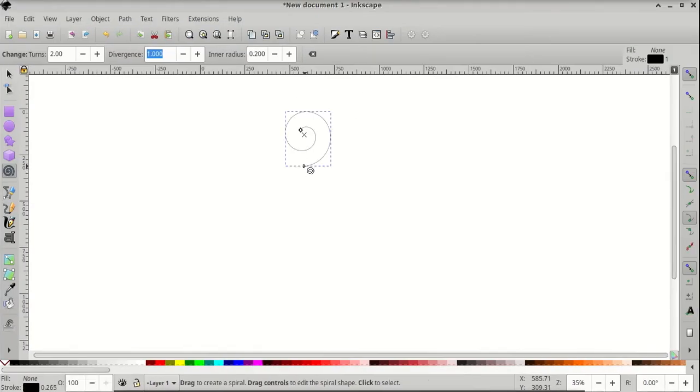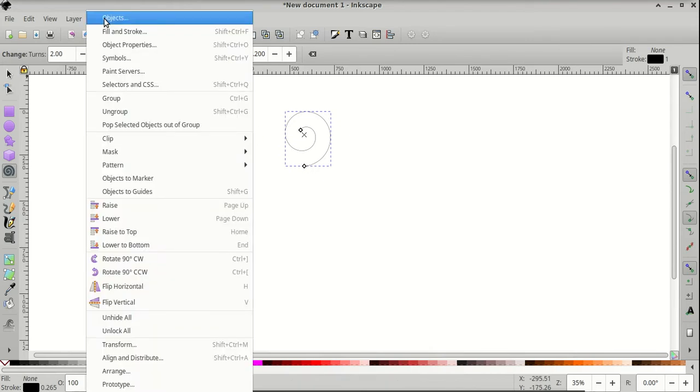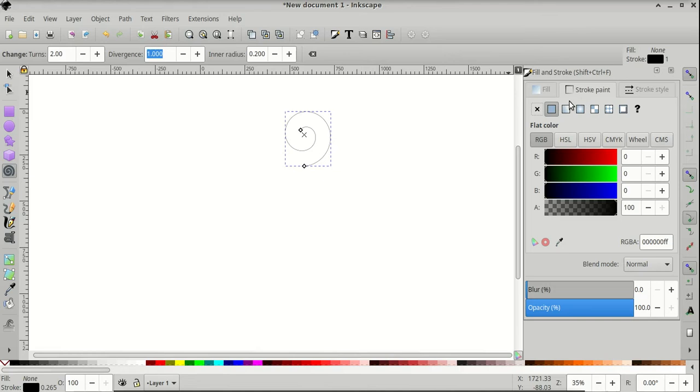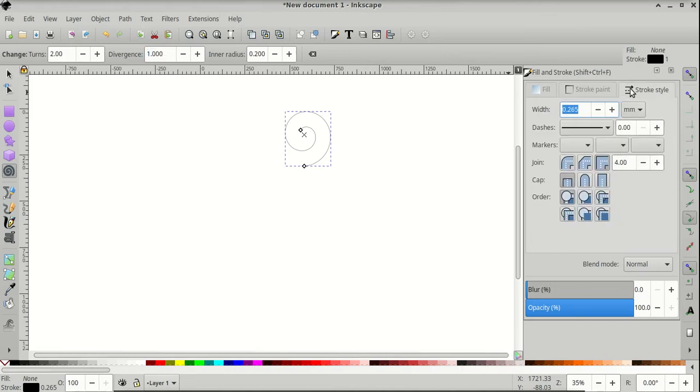Once you've created your spiral, let's come over to Object, Fill and Stroke. Set the fill to none, stroke paint to flat color, and under the stroke style, set the units to pixels and set the width to 15 pixels.